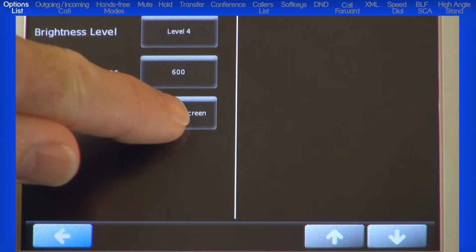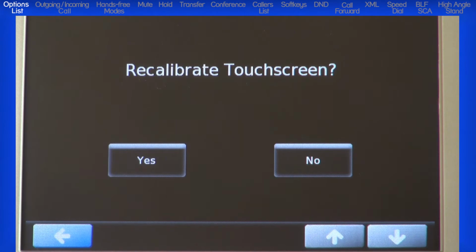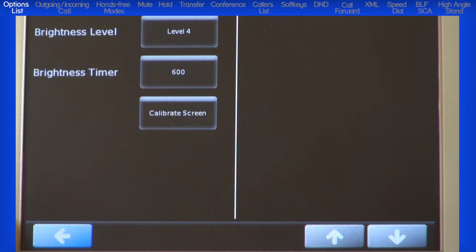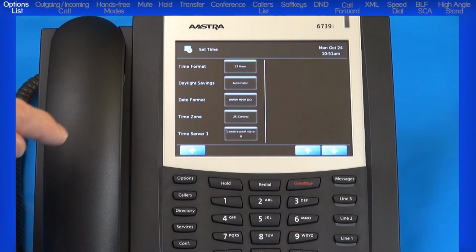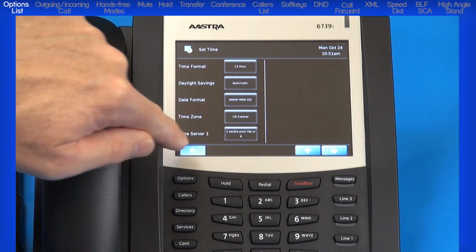The calibration screen option allows you to calibrate the color touchscreen. This process makes fine adjustments for optimal display. I'll press the left arrow twice to return to the options list. The Set Time menu allows you to change the time and date formats.